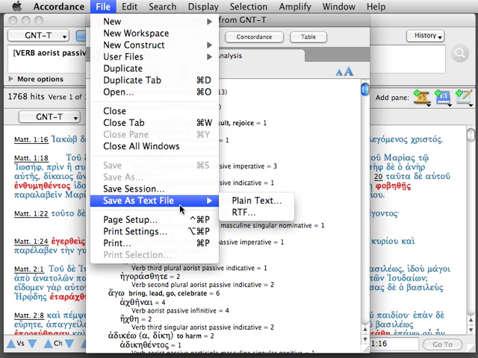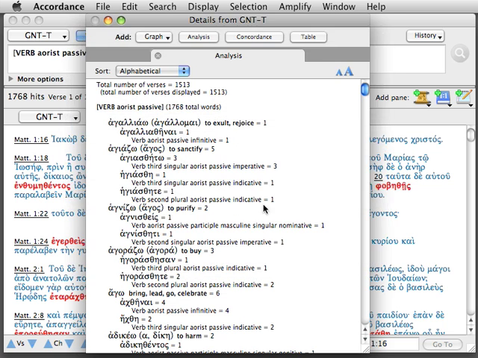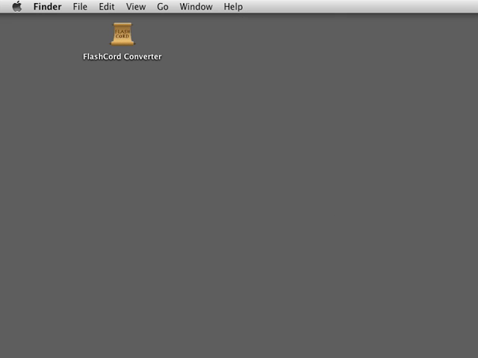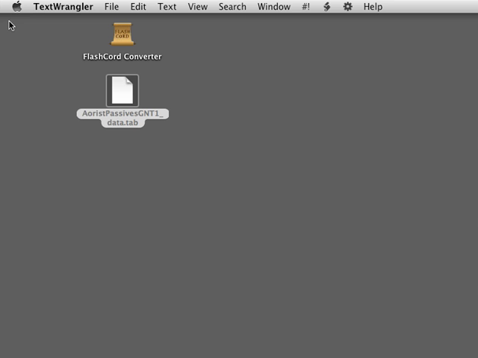We save that as a text file. We'll call it aorist passives in the Greek New Testament. You save that and you have your resulting file here. You drag that into FlashCord File Converter and then you get the resulting data set of aorist passives. And let's take a look at what that looks like inside of a text editor first. Here it is. You see the inflected form as your term, and then a lexical form and a column with count, definition, other information.